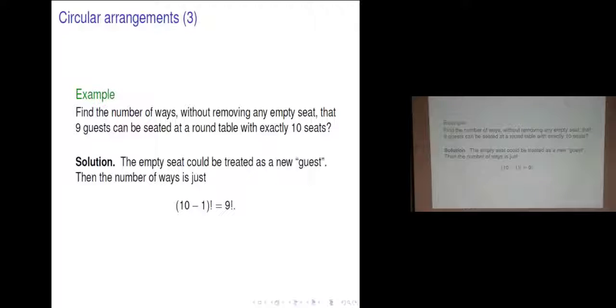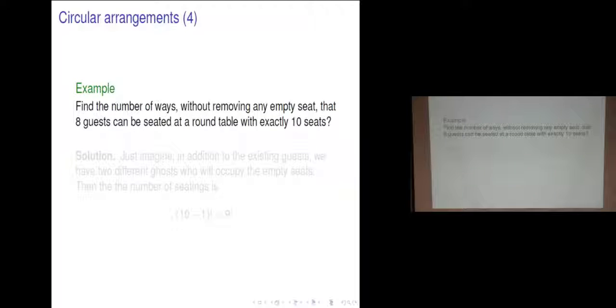Okay, the empty seat actually doesn't matter. Now the next example, the empty seat matters. Find the number of ways without removing any empty seat that 8 guests can be seated at a round table with exactly 10 seats. Just now we only had one ghost. Now we have two empty chairs. The two empty chairs now, they are the same. So this creates a new situation, right?